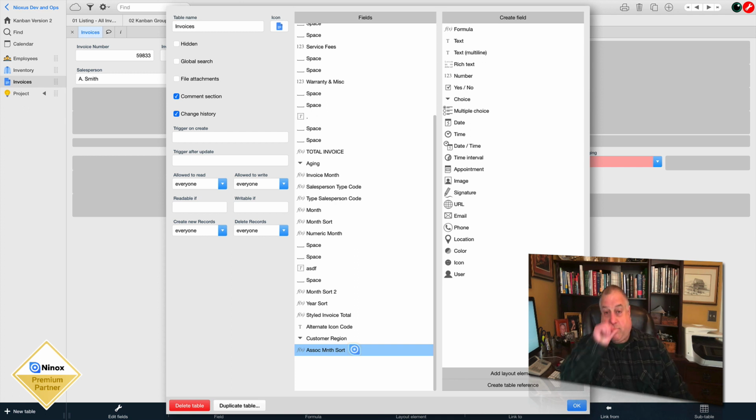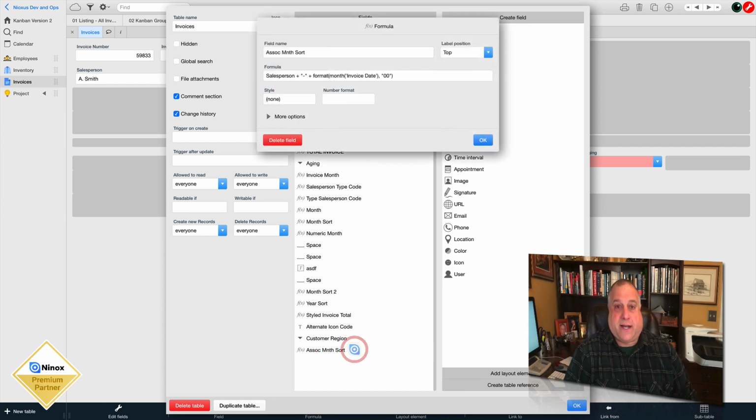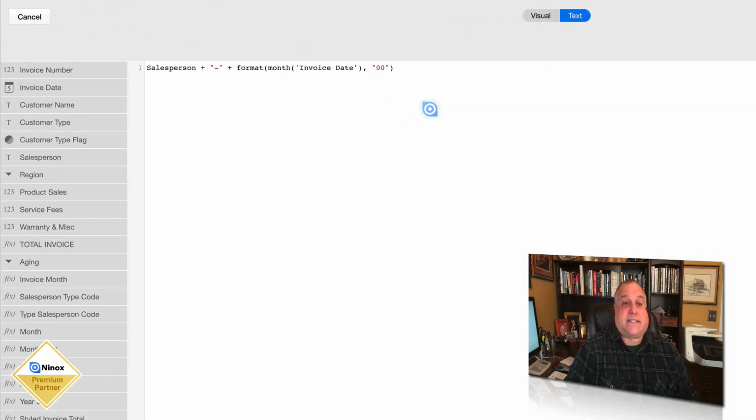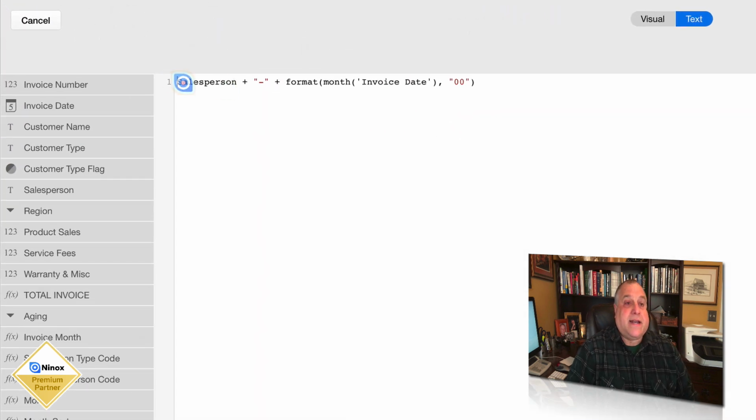That is the field that was used to establish the groupings or the categories, the swim lanes in the Kanban. I'm going to see that this consists of a single formula: name of salesperson, plus a dash, plus the month of the date of the invoice formatted in 2 digits. There's a lot to take in here. Let's start with the beginning, the concatenation.